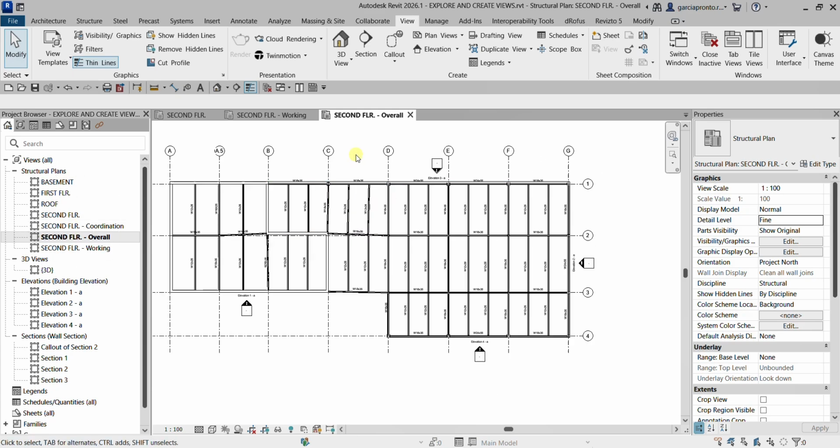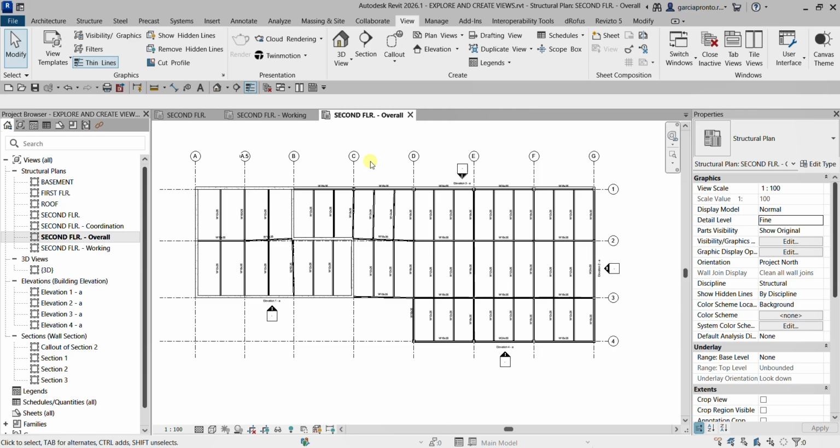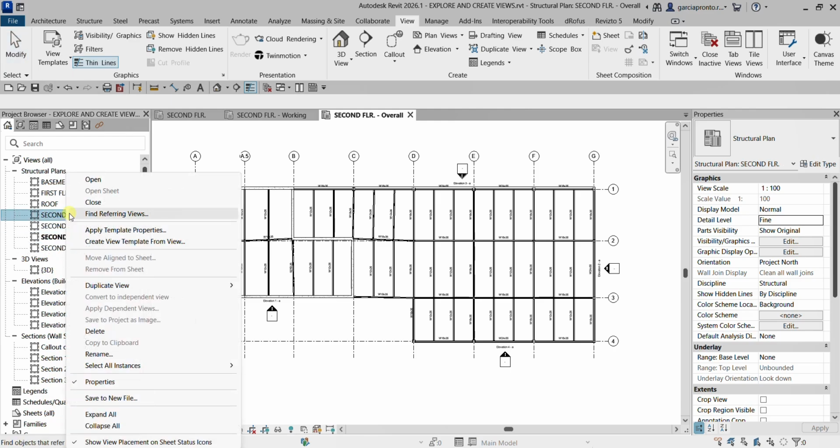Okay, so now the next thing that we are going to do is we are going to create a new view as a dependent. Okay, so let's do this. So this is the third option of duplicating. So let's right click the second floor, and then this time I'm going to select duplicate as a dependent.